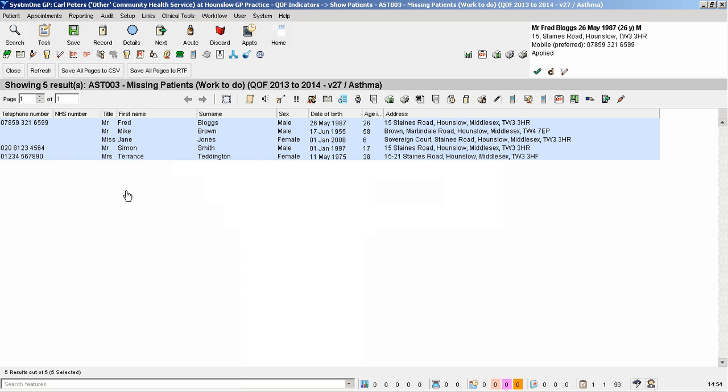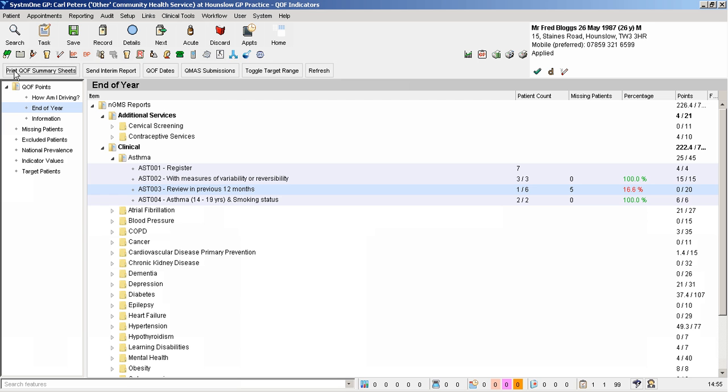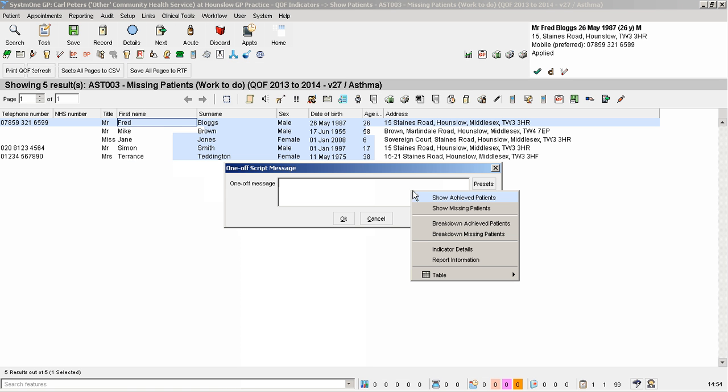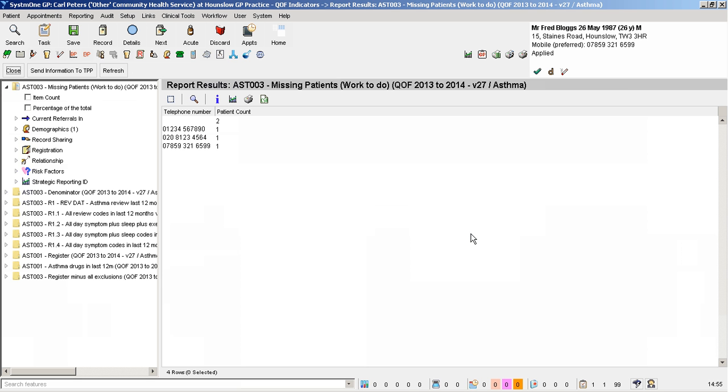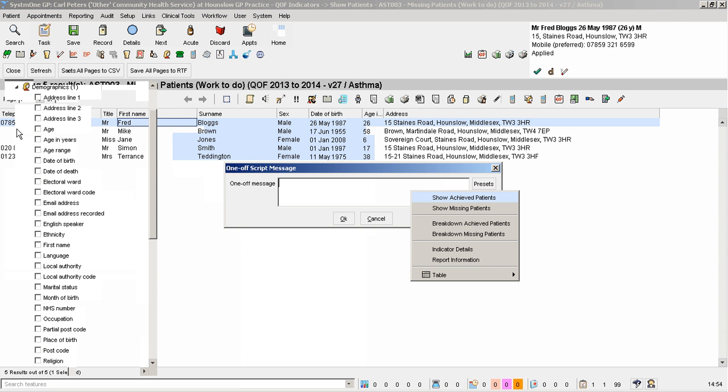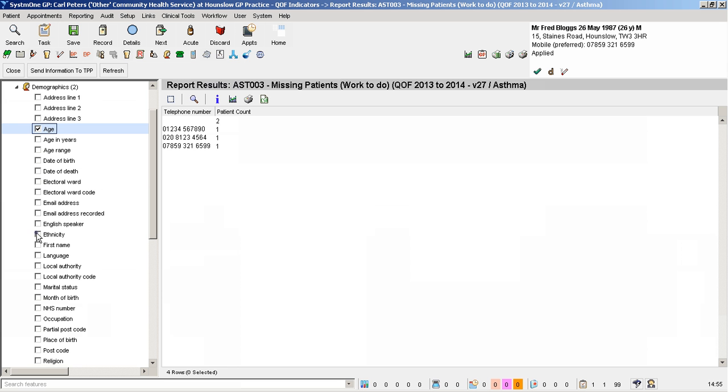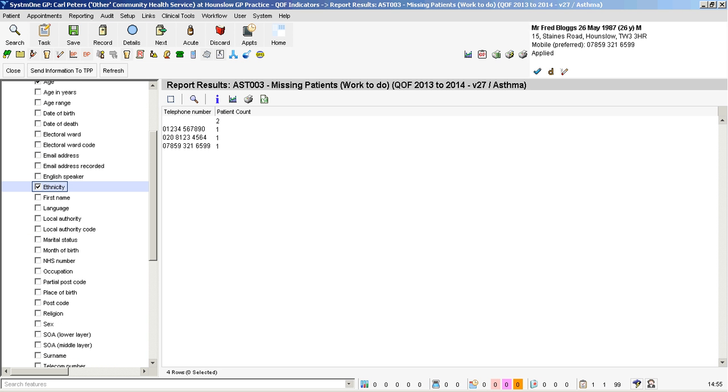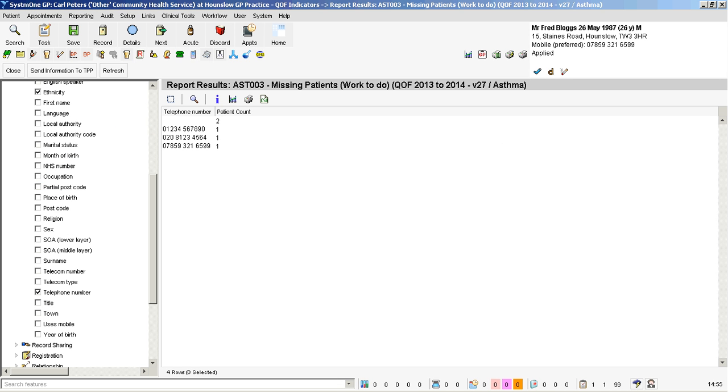So if I close this area again, if you want to see a little bit more information about the patients, we can right click and do breakdown missing patients. So what you're effectively doing here is adding columns into that previous report to show more data. We've got areas that we can add on the left. So if I go into demographics, we could, for example, add age, we could add ethnicity, we could add email address, telephone number's already selected, and we could put user's mobile in as well.